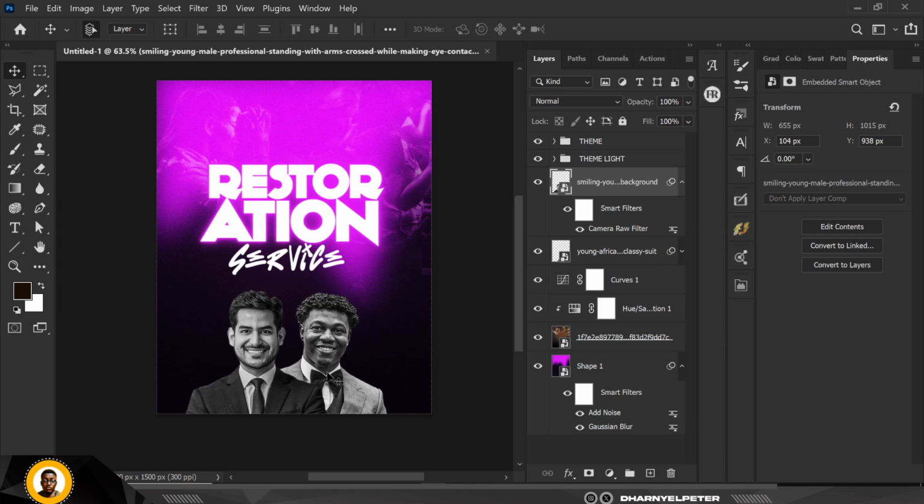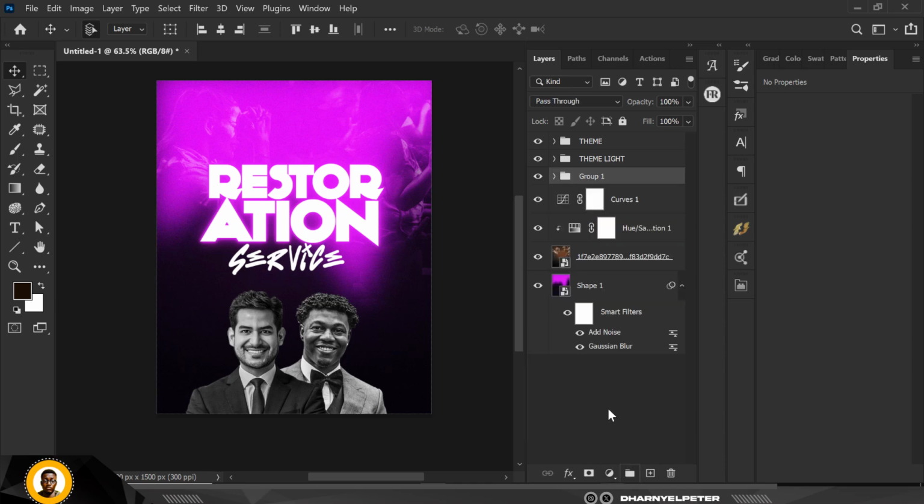All right, so you can see how effective that was. There was no need for me to go to a filter and start applying. Just drag the effect and apply it to the next effect. So I'm going to group this, and I'm going to name this pastors.